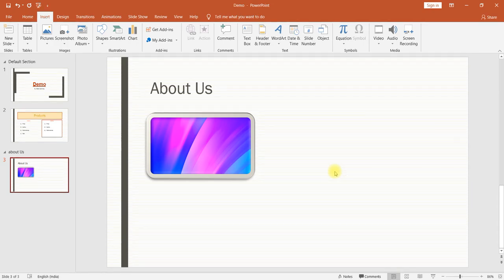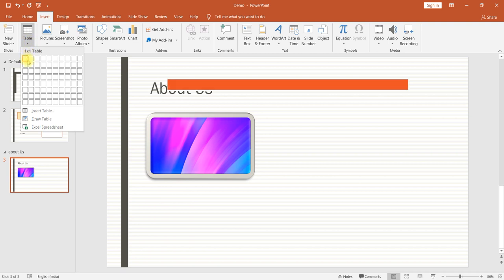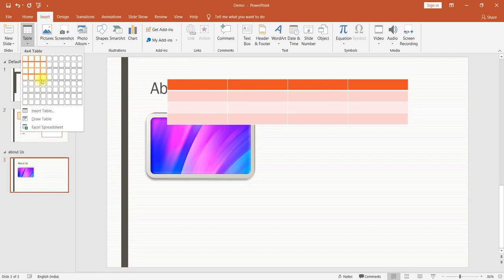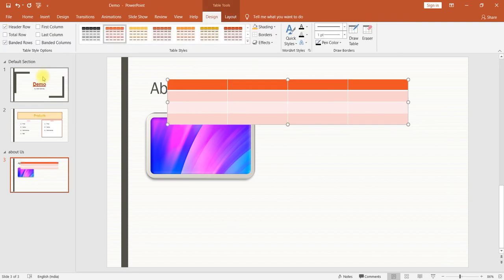Now we are going to learn about inserting a table. How to insert a table to your slide? We have to select a slide where you like to insert a table. Go to insert option, table. Here you can select the table, number of the rows, columns you required. You can select the number of rows and columns like this.